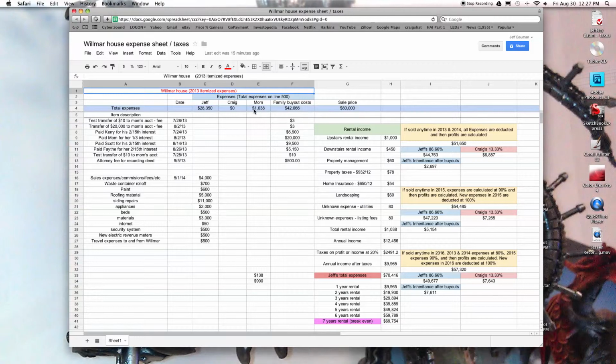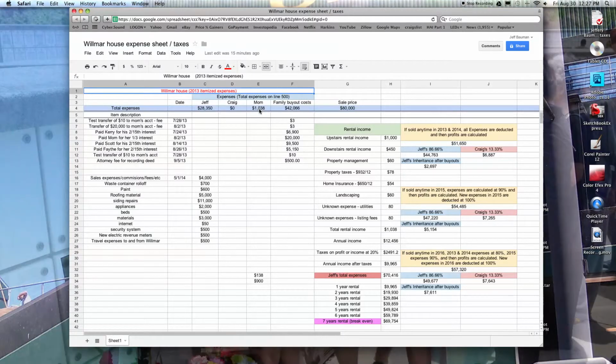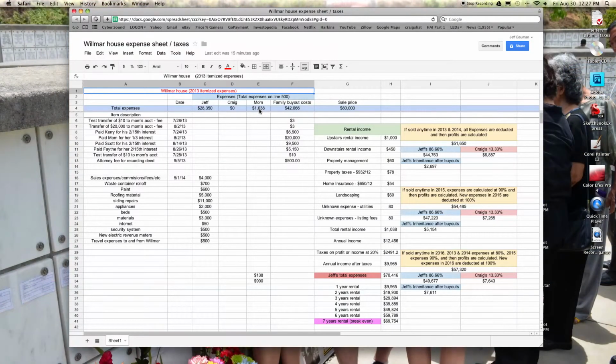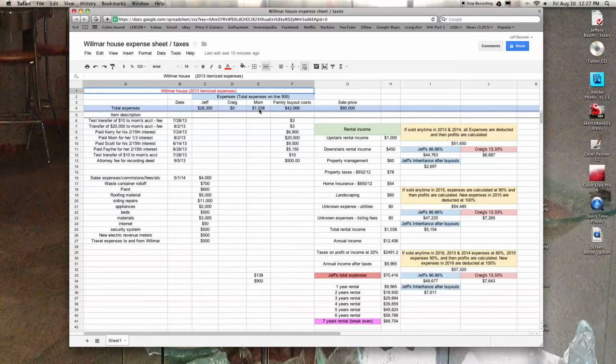I'm not sure what Mom's paying a month. She said she was going to do landscaping. I don't expect her to pay anything. She sold her interests to me, so she wants to be nice, but that's not what she should be doing.